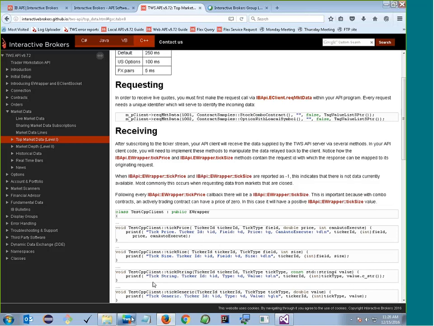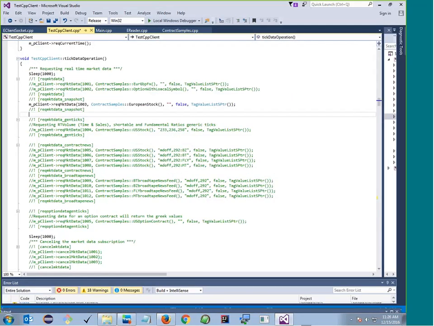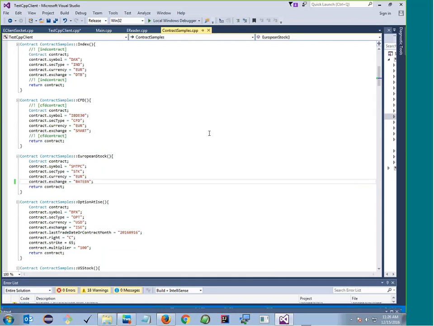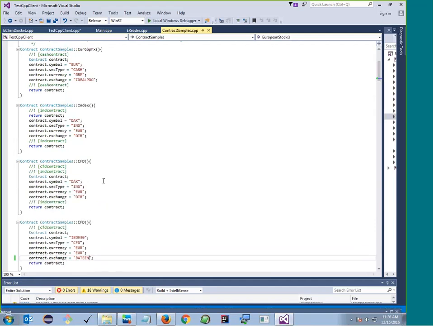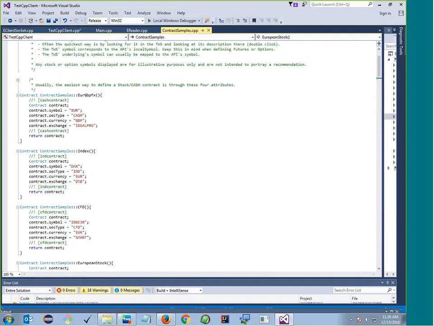So in the API, there are many different ways to define a contract. We have some examples here in a file called contract samples.cpp, different types of instruments and the ways they can be defined. So for instance, this would be for a Euro Great British Pound pair. You just need these 4 parameters and create a new object of this class. And then you would pass in that object to this request market data function in order to receive real-time streaming quotes about this currency pair.